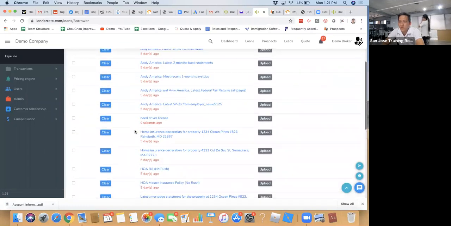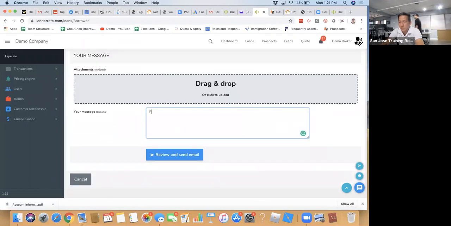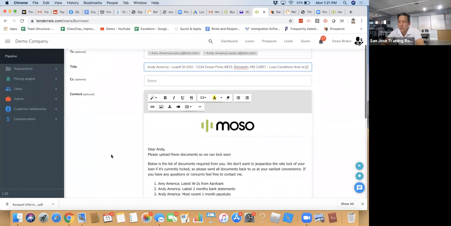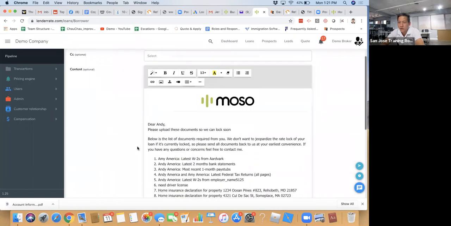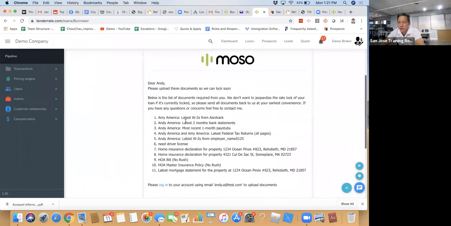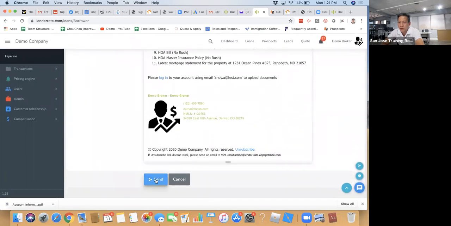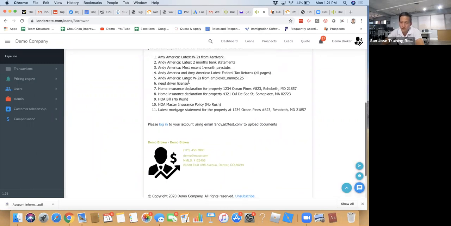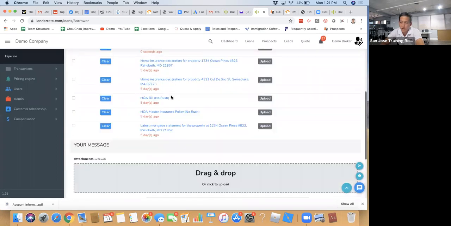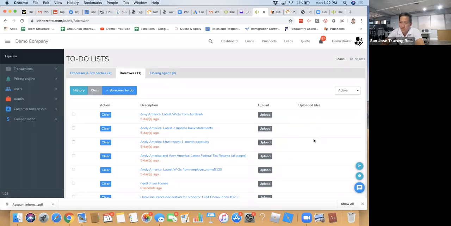After you review this list, you can email it to the borrower. You can click here and it will automatically populate the email for you. What is the borrower email address, the title. You can add more recipients if you want to. The whole email is drafted for you. You can click send, and it will send it out for you. When the borrower receives it, they click on the login, they can see the list and then they can upload it for you. After they upload it, it will show up in this area, so you can see it.